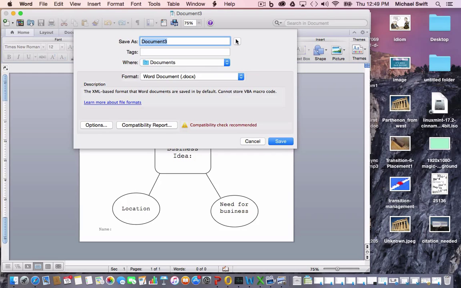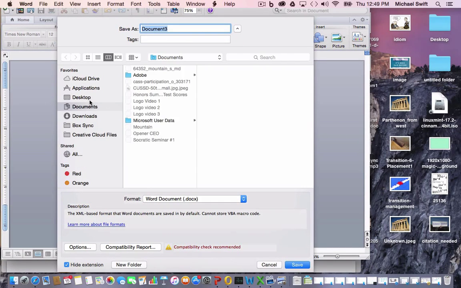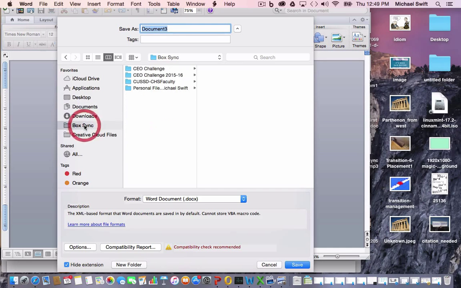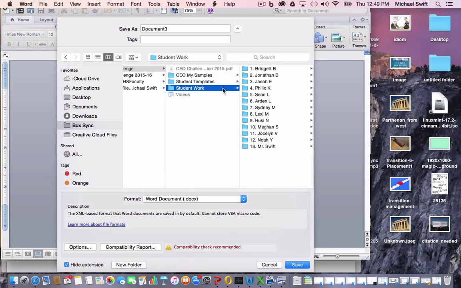So, if your screen looks like this, you want to hit this down arrow, and you want to make sure you're under BoxSync, CEO Challenge, and then Student Work. Now you'll notice when you open up Student Work that you already have a folder with a number and your name. You are going to click on your number and name to open up your folder.